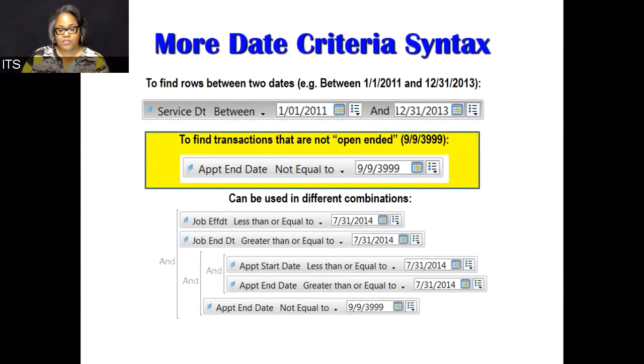And we can see also that with the dates, we can use different combinations depending on how complex your query is. You can embed date criteria in different ways using and or statements. You can use between, you can use equal to, not equal to. It just depends on what your business needs are.